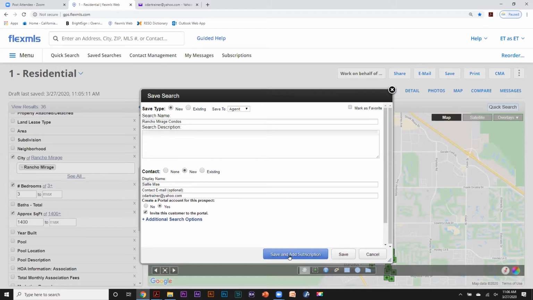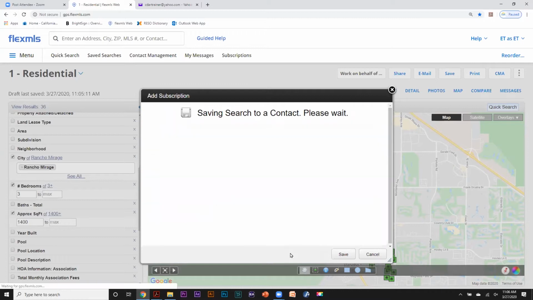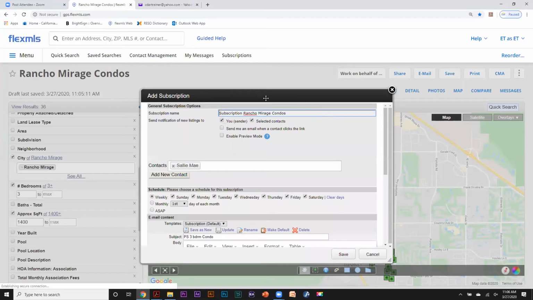So now we're saving and adding subscription. So click here. Saving search to a contact. And now you can see the screen says add subscription. So all we've done so far is we've saved a search. Now we're going to add the subscription. And it already has a name in here, subscription Rancho Mirage Condos. That's great. And next you can see who it's going to.